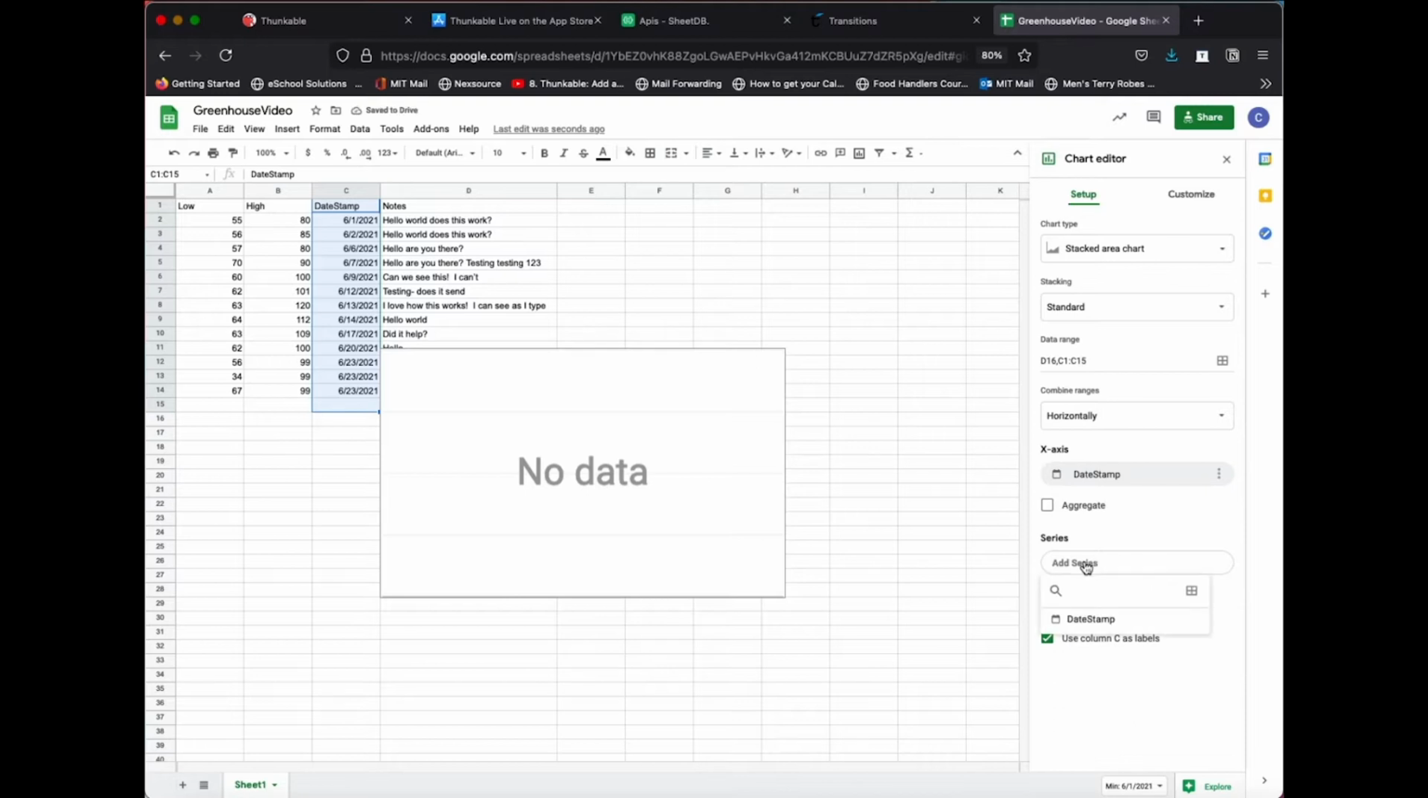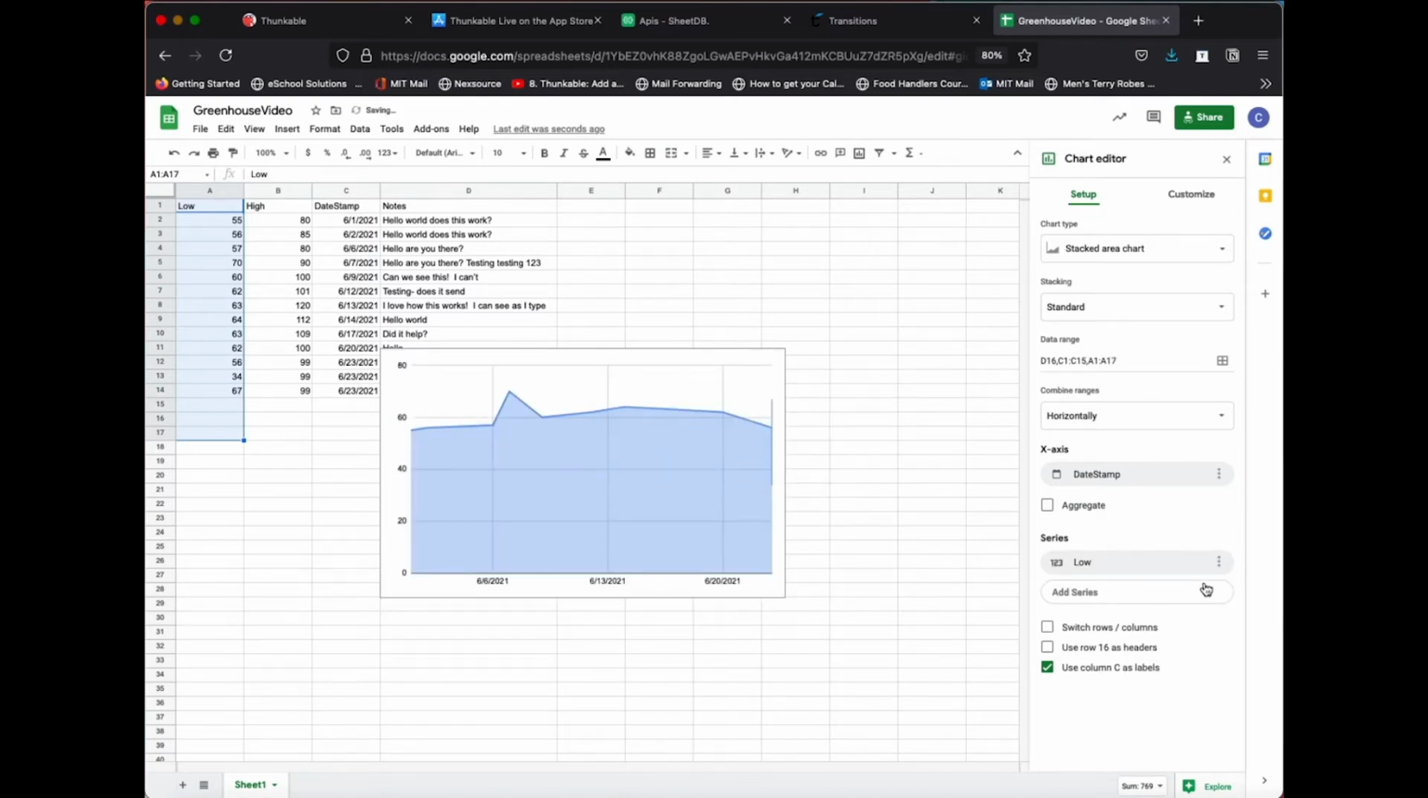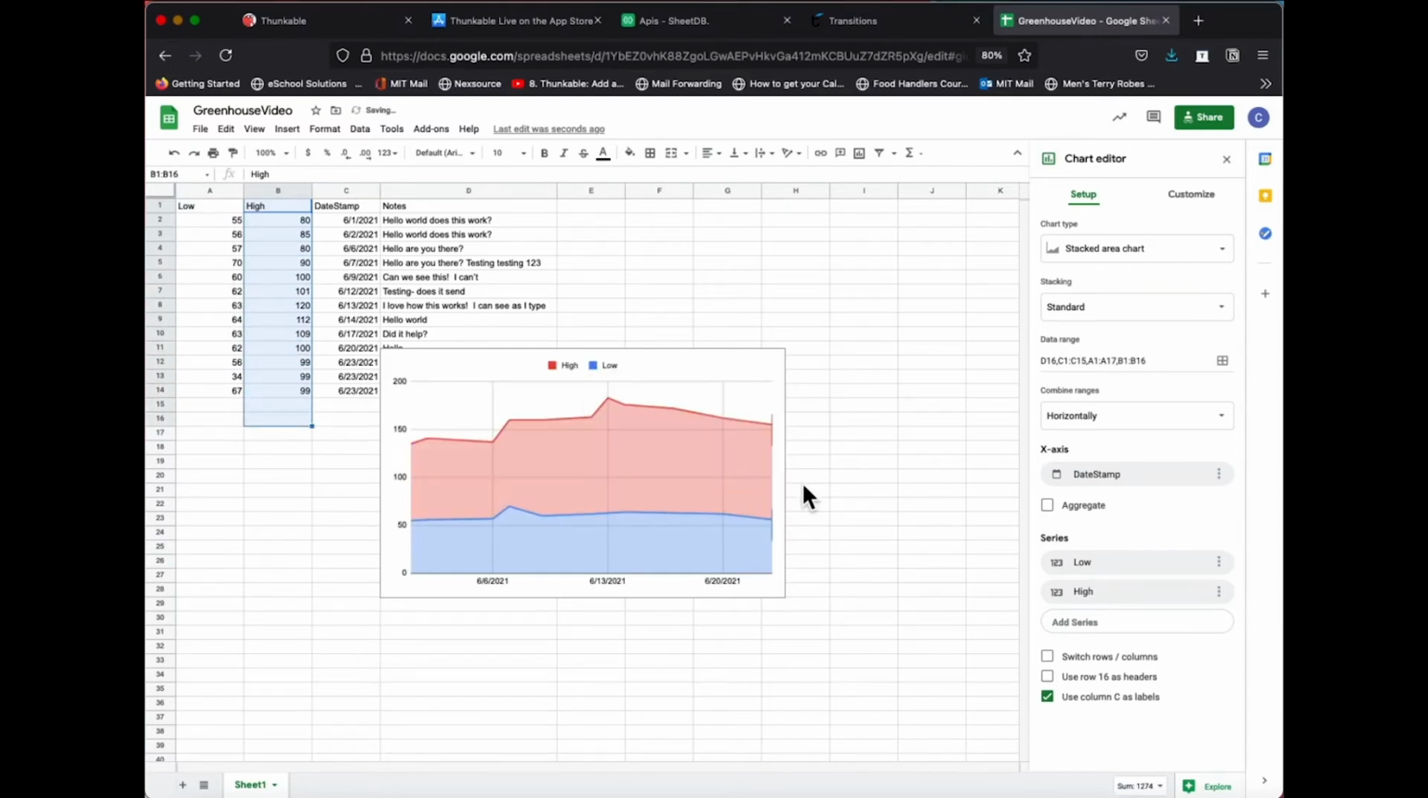Then down here with my series, this is going to be my y-axis. So I'm going to choose low, and I'm going to choose high. All right, so I chose low, I chose high. I like it. I've got my temp here, I've got my dates there. That looks nice to me.